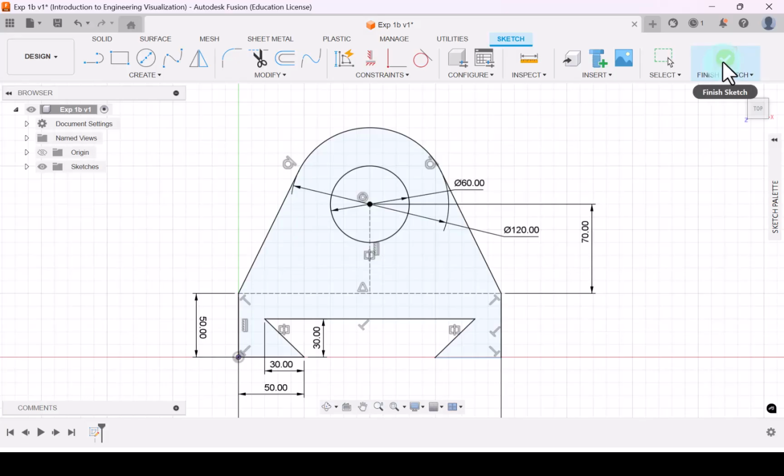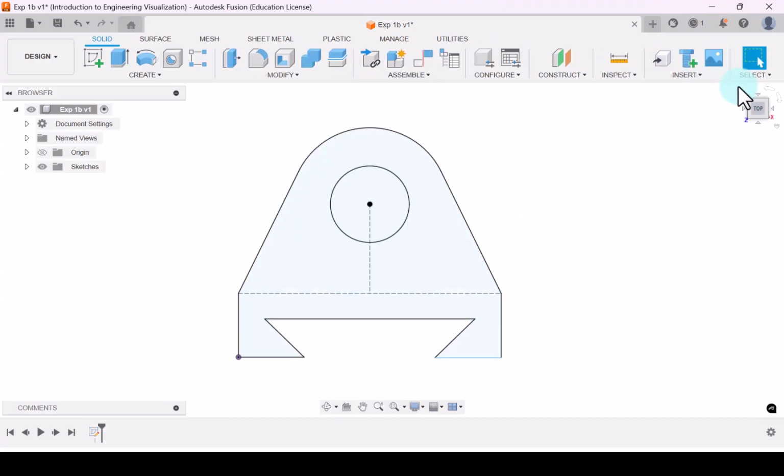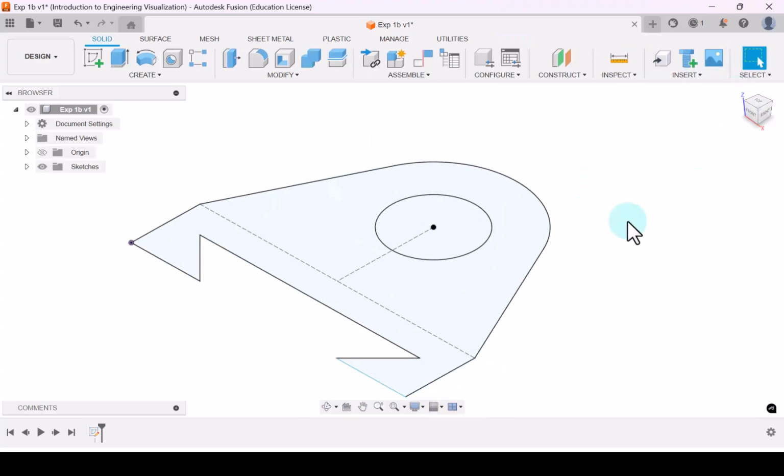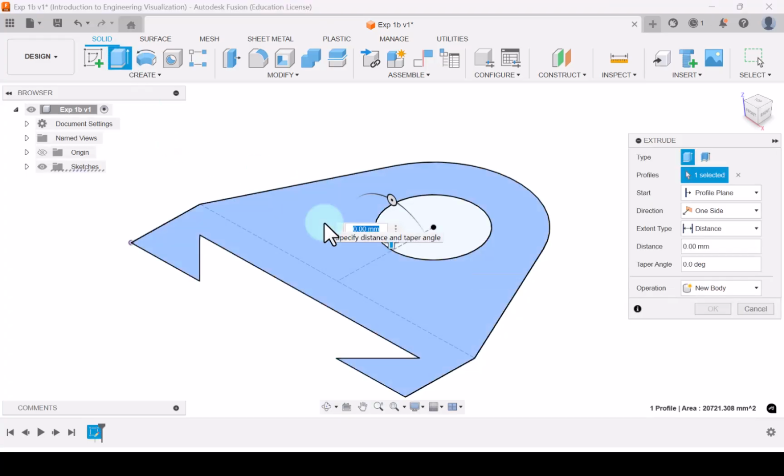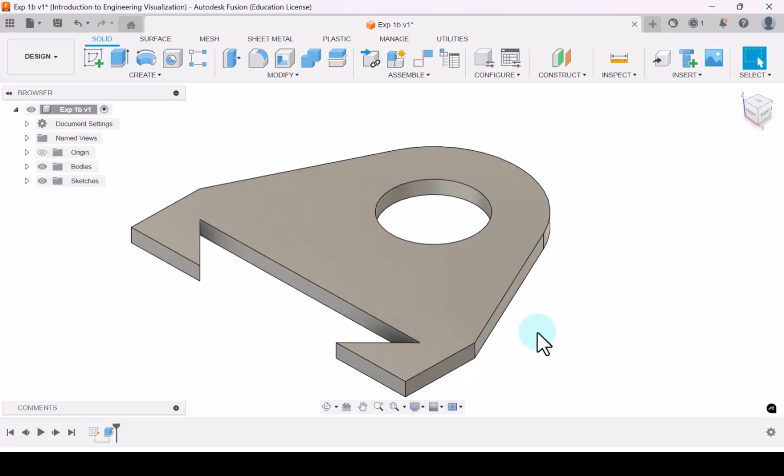Now let's come out of the sketch window by clicking finish sketch, and click on the home button to see the three-dimensional view. Now give extrude and select this. Give the distance as 10 so that you will get the three-dimensional object.